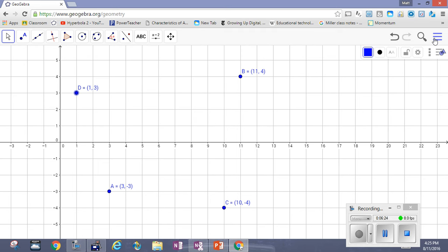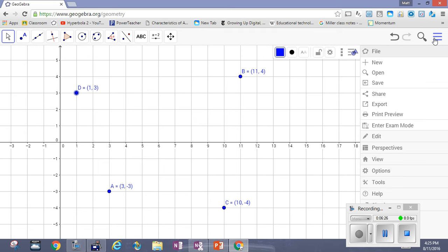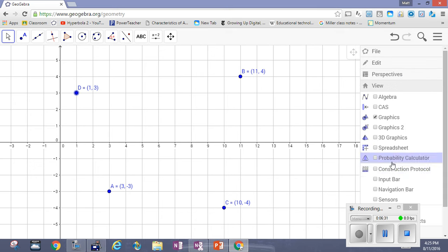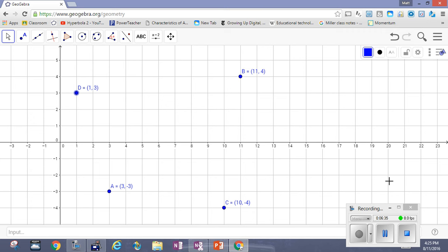Triple lines up here, the menu item. We're going to click that, and go to the view. In the view, we want to turn on the input bar. With the input bar, we have down here at the bottom an indication of what we could do as input. And we can put input points, and that's what we're going to do.